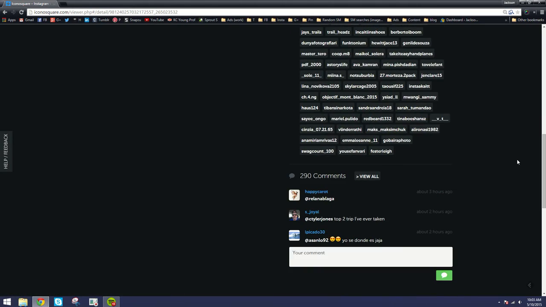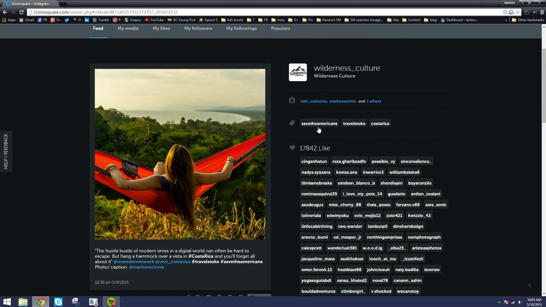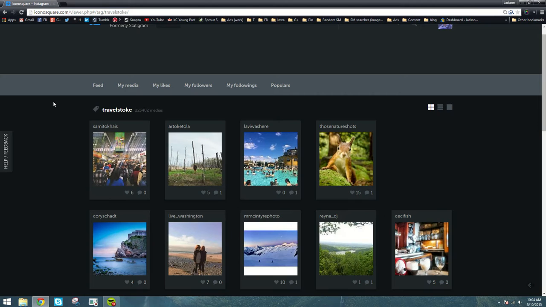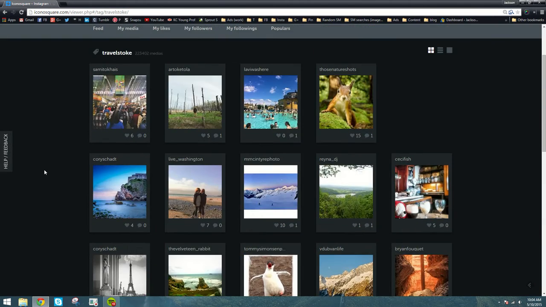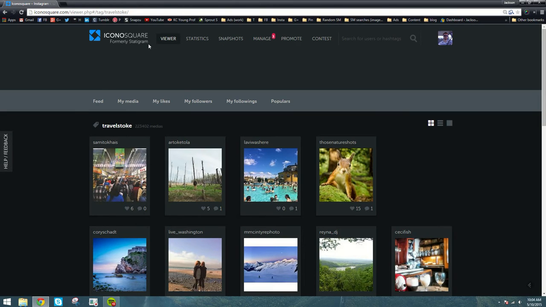You can see all of them, and there's quite a few of them. And then these are the tags that they have them in, and the hashtags that is. So they tagged Save the Americans and Travel Stoke. So I'm gonna click on Travel Stoke, and it just filters everything for you right there. It's the same thing as searching for hashtags on Instagram, but in this awesome third-party client.